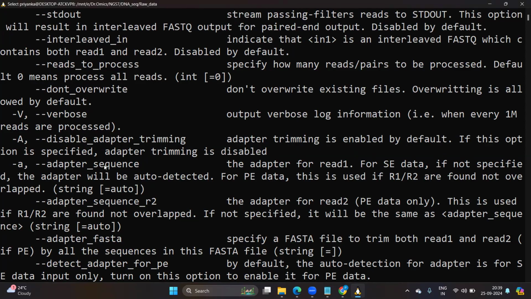But most of the time, if you have a lot of adapters, you can directly provide a file for that, with the help of one option, adapter_fasta. This one specifies a FASTA file to trim both read 1 and read 2. So in this option we are going to provide the file in which we mention all the sequences which we have to trim. Is that clear?